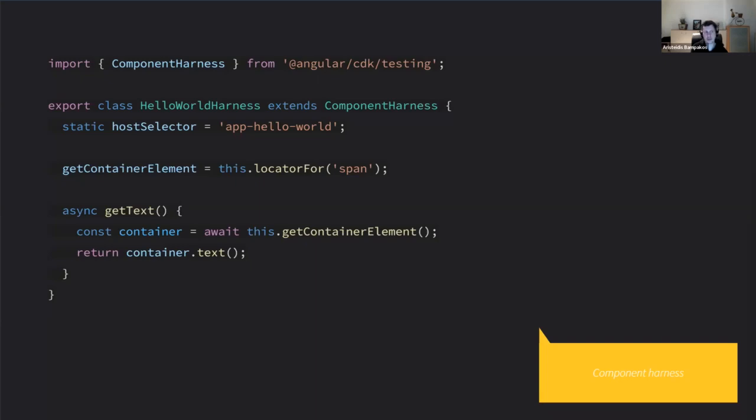Additional to that, we use a locator for method to actually read the span element from the DOM. The locator for method is doing roughly the same job as the query selector did from the picture that we saw in the beginning. So the locator for will return a test element object that contains common methods that we can use to interact with the DOM, for example, click, focus, text, that we use here. We use text here to get the text of the actual span element.